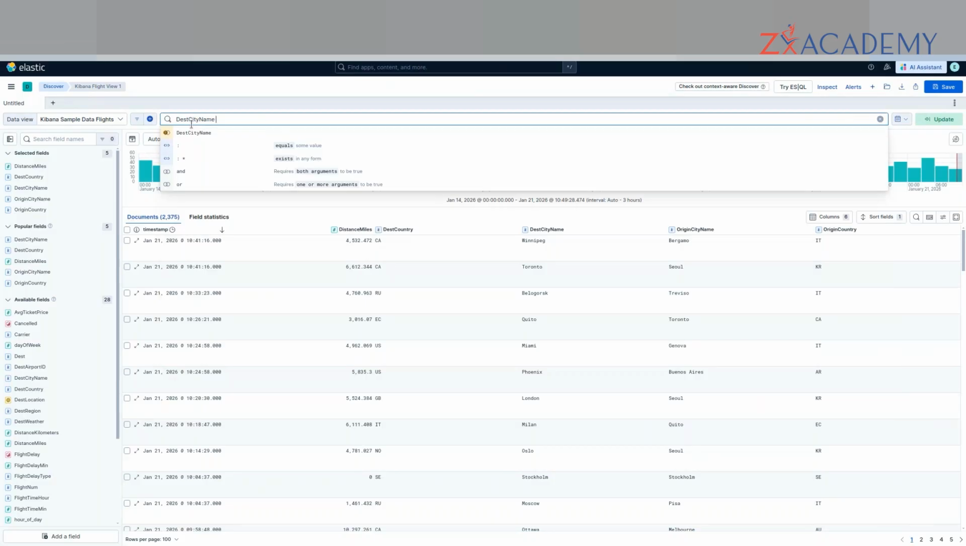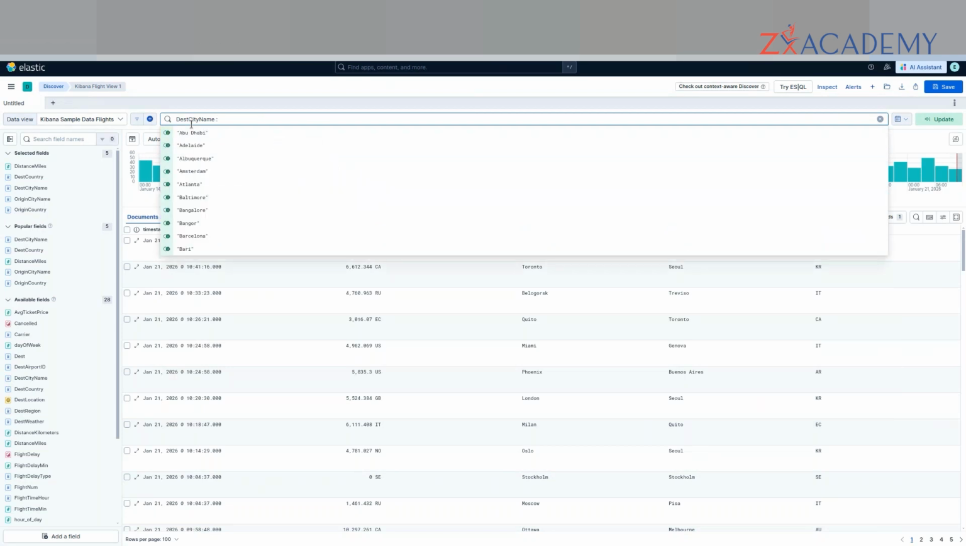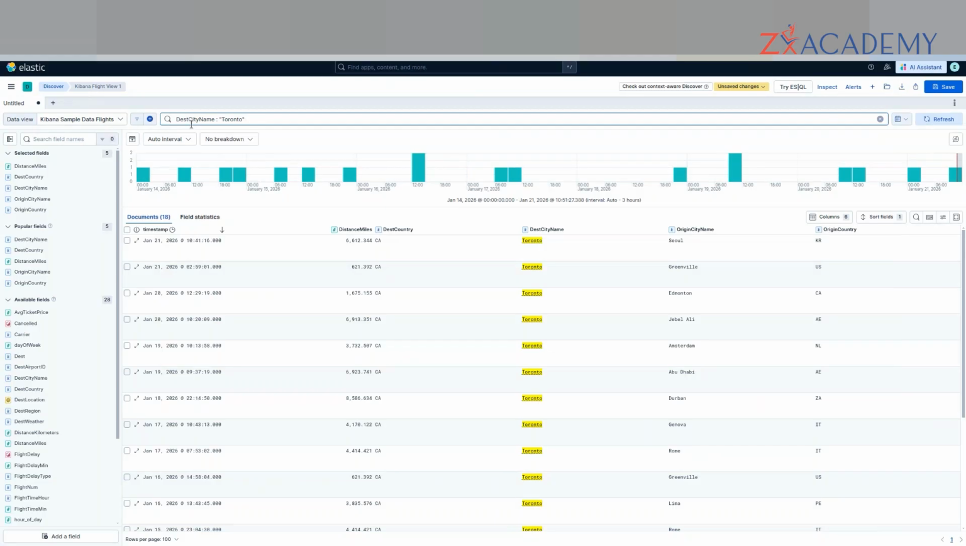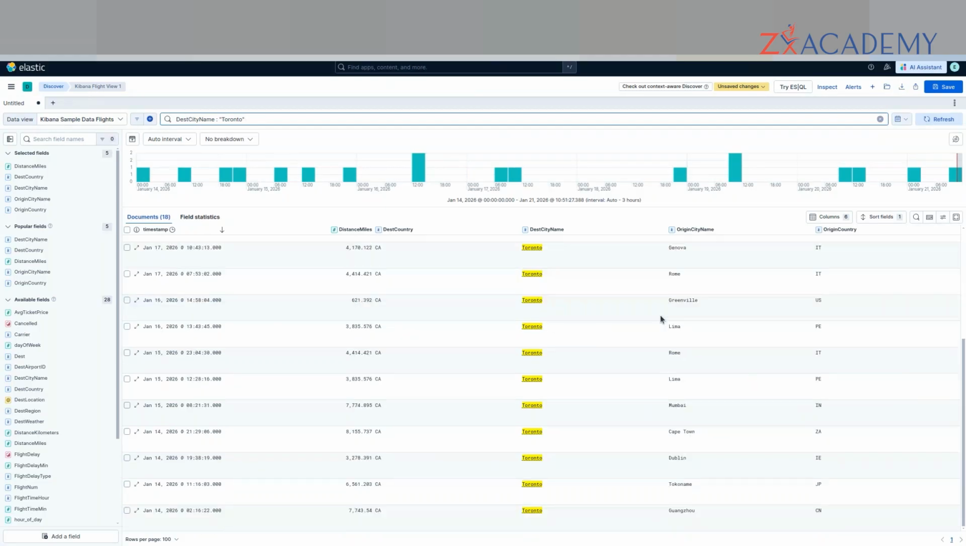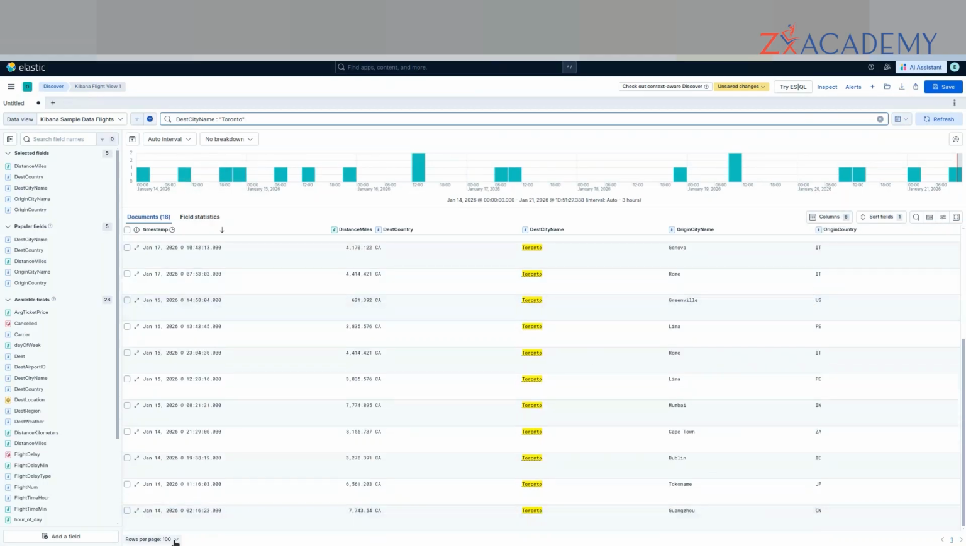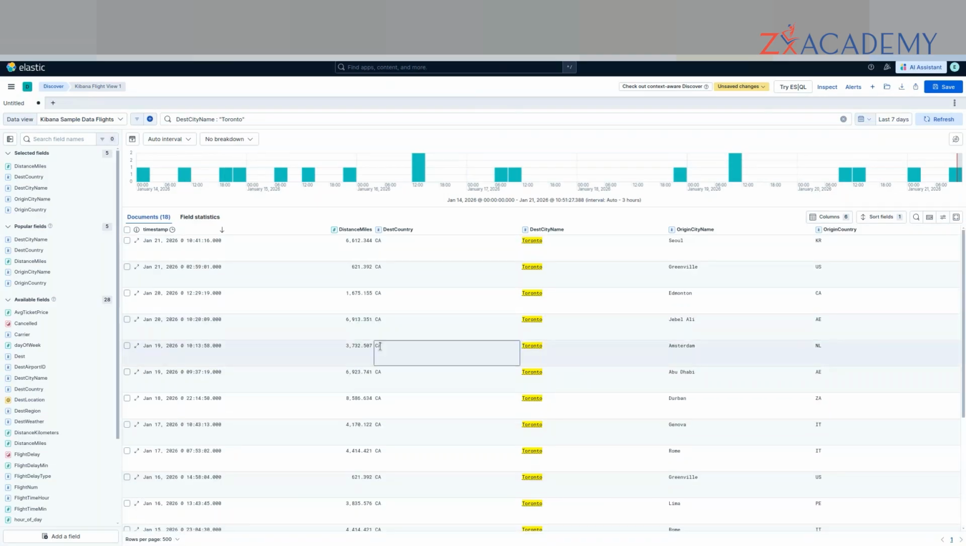Destination city name. You have multiple operators here. You have equal to, exists, and or. Now in our case, we want to choose equals to. And I wanted to choose Toronto. Once I choose Toronto and hit enter, all the results in the current view will be returned only based on the city Toronto. How many documents are we able to see? We are able to see maybe 100 documents. Maybe I can increase to 500. We have around 10 to 15 columns being returned back from the system.